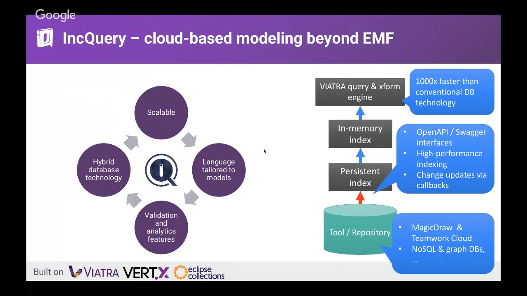So basically, this technology is meant to provide a horizontal scaling opportunity for processing models in a cloud-based infrastructure. And this development is not only based on VIATRA, but also other very nice open source technologies coming from the Eclipse world, like Vertex and Eclipse Collections.